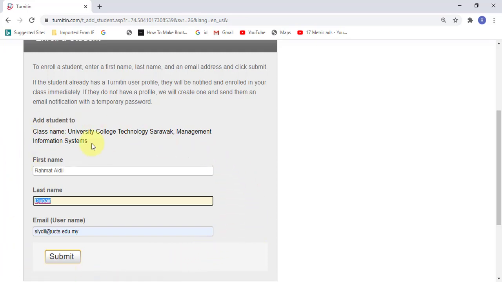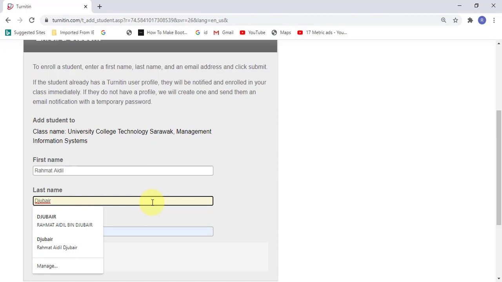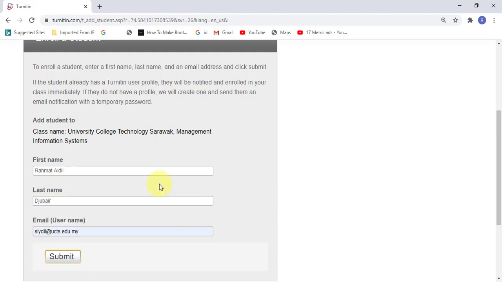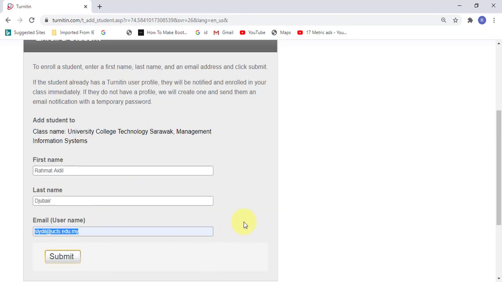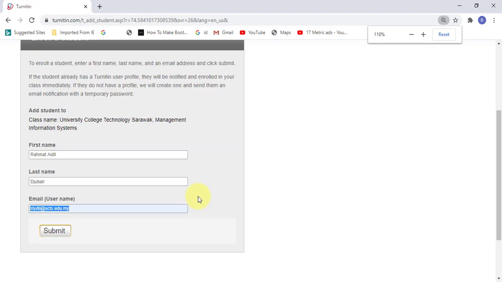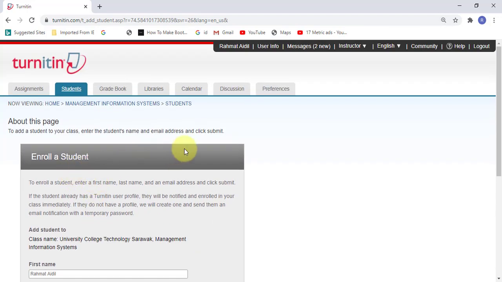Based on my experience, so many students put a wrong first name or wrong last name, and therefore Turnitin will inform them there is no such information in their database. So my advice is to inform students what first name and what last name we put for them, to make all the work easier. All right, so we're done on that part, for the enrollment of a student.